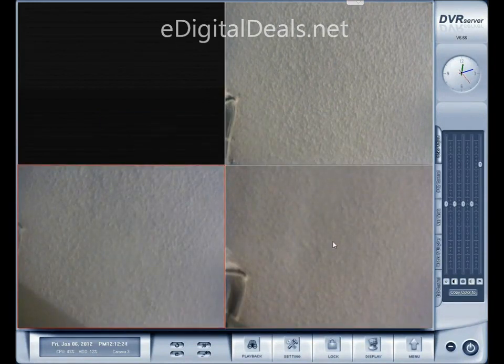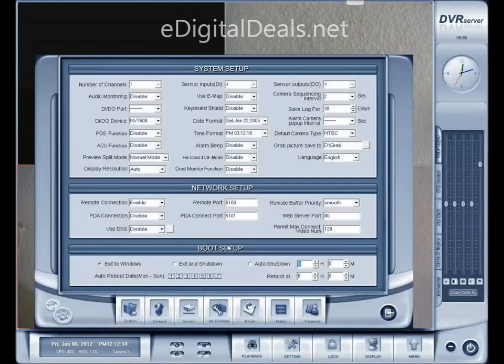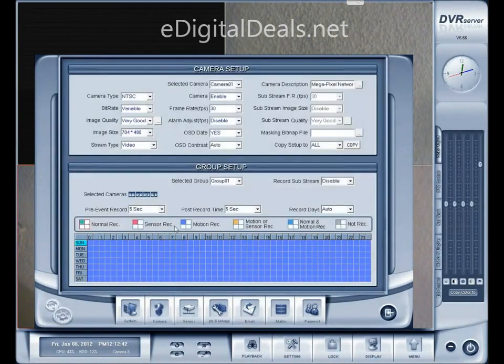To record on motion, we've already enabled motion recording, but since these cameras are just test cameras looking at the wall, there really is no motion. If you want to continue your record preferences for motion detection, you would have to click on the settings button and then camera, and right now you can see that all the cameras 1, 2, 3, and 4 are already set for this blue color or purple color motion recording.